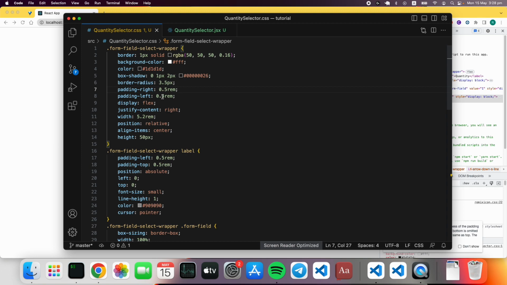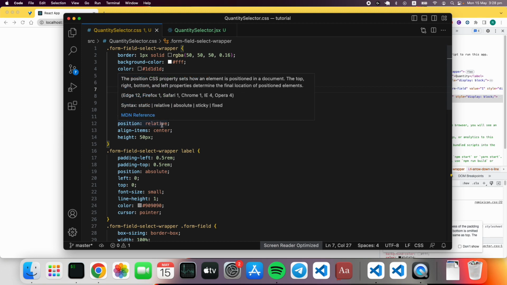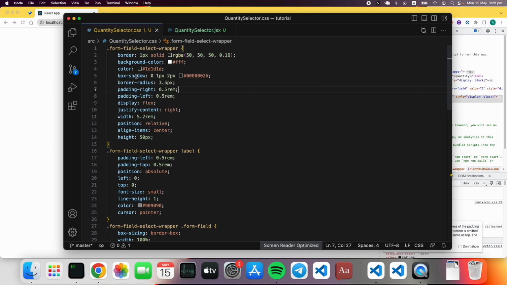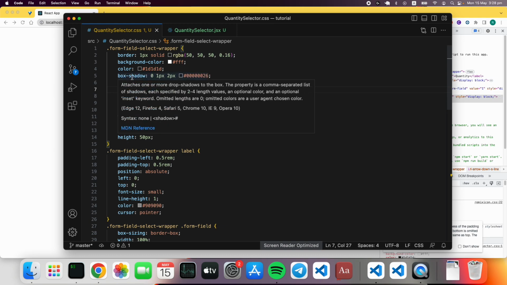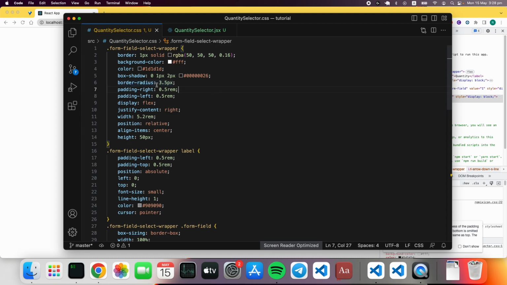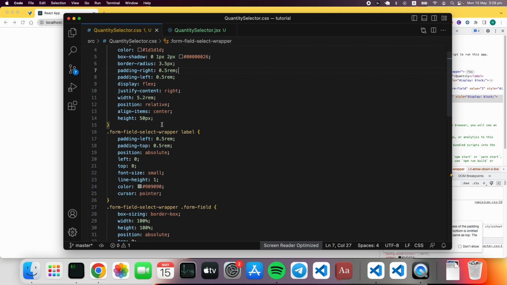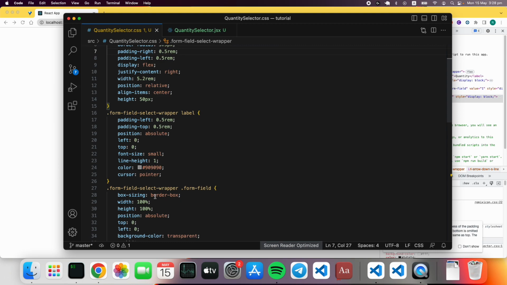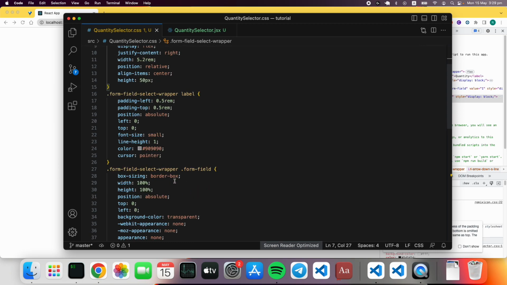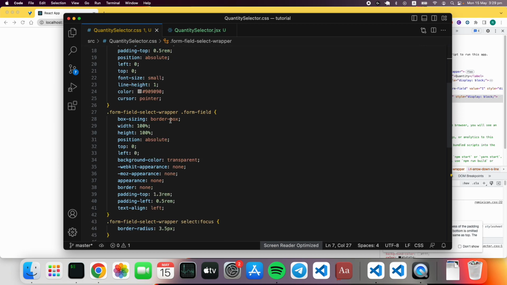So for the wrapper, we need to set it as a relative position. I have also added some box shadow and border radius. And for the label and the arrow icon and also the select and input element, they are all in an absolute position.